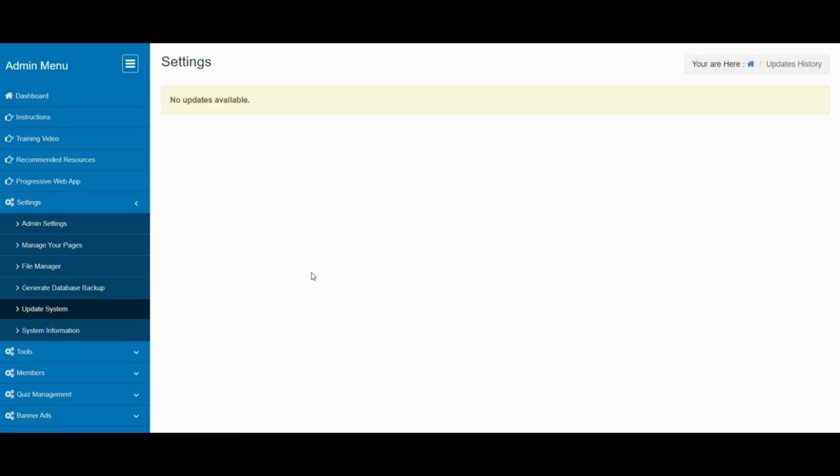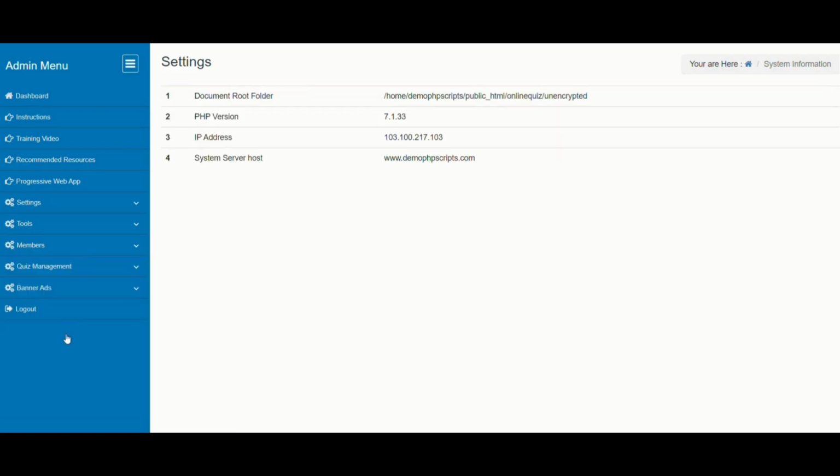Update system. Here you can find the list of updates that are available for your system. System information. Here you can find the basic information about your server. Tools.